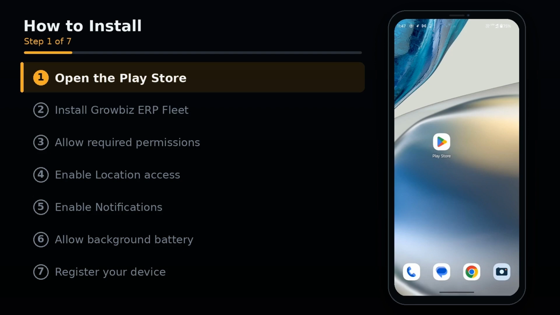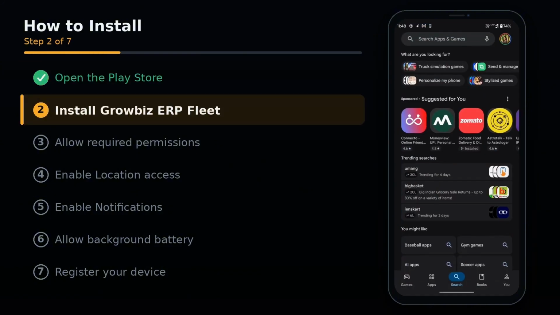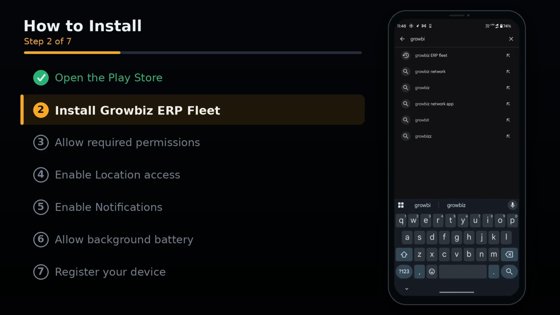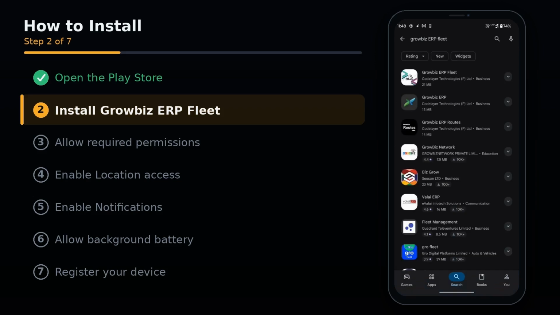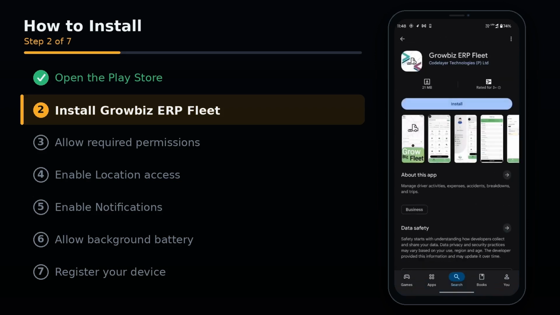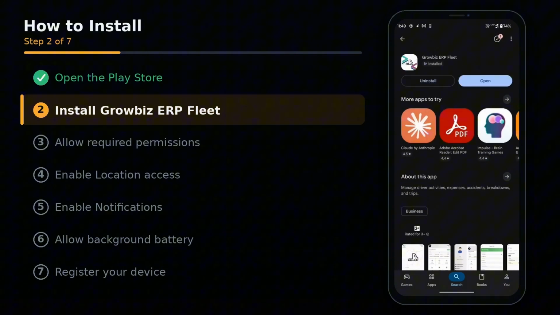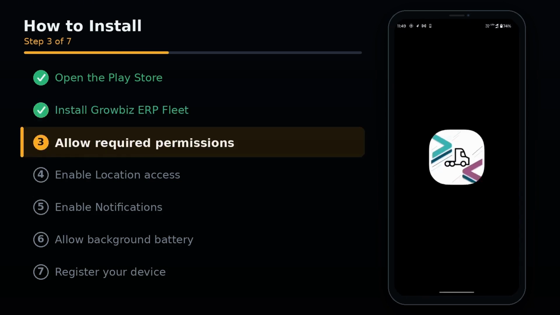So let's get started. Step 1 will be installing the application. For that, just go to the Play Store on your device. Click on the Play Store, and on the search bar, search Growbiz ERP Fleet. Here we can see the Growbiz ERP Fleet app. Click on that and click on the Install button. Once the installation is completed, click on Open.